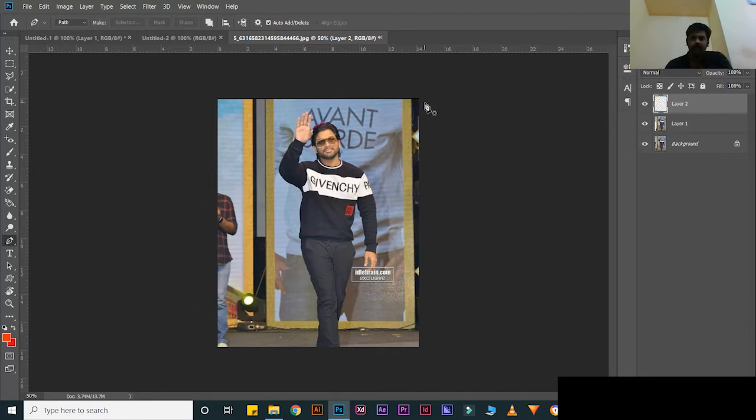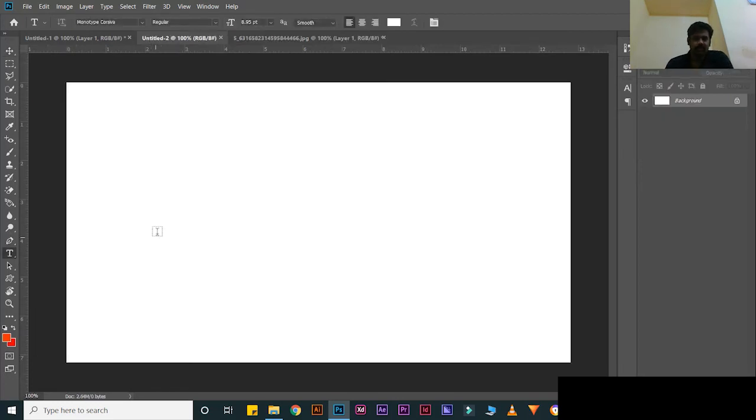Control J. You have to copy like this. Control J of the layer. See, it has removed like this. If you want to see this, turn off the background layer. Then you can see like this. See the difference.